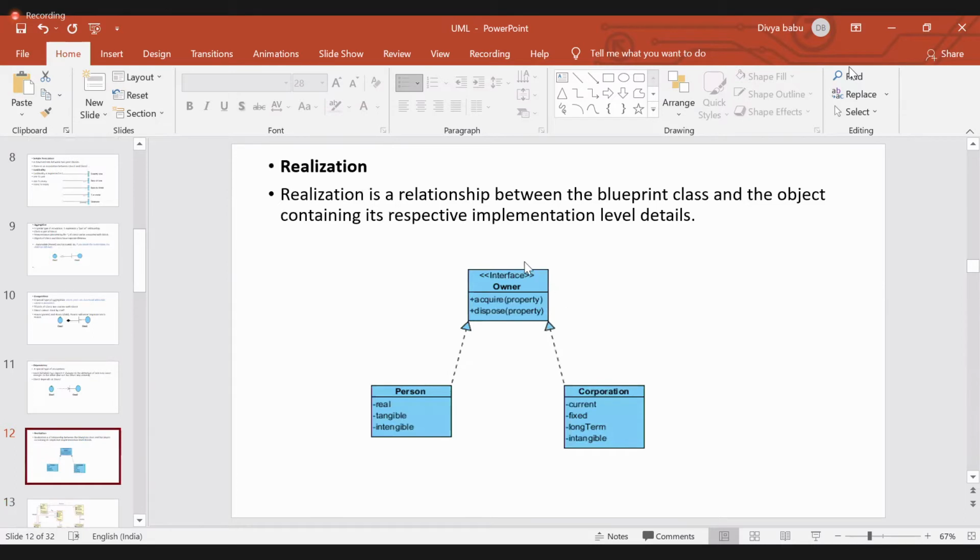For example, this one is a realization. Here you can see a dotted arrow with the solid triangular head. Then we can call it a realization. What is realization? For example, here it is order, person, corporation. It is the relationship between the blueprint class and the object containing its respective implementation level details.